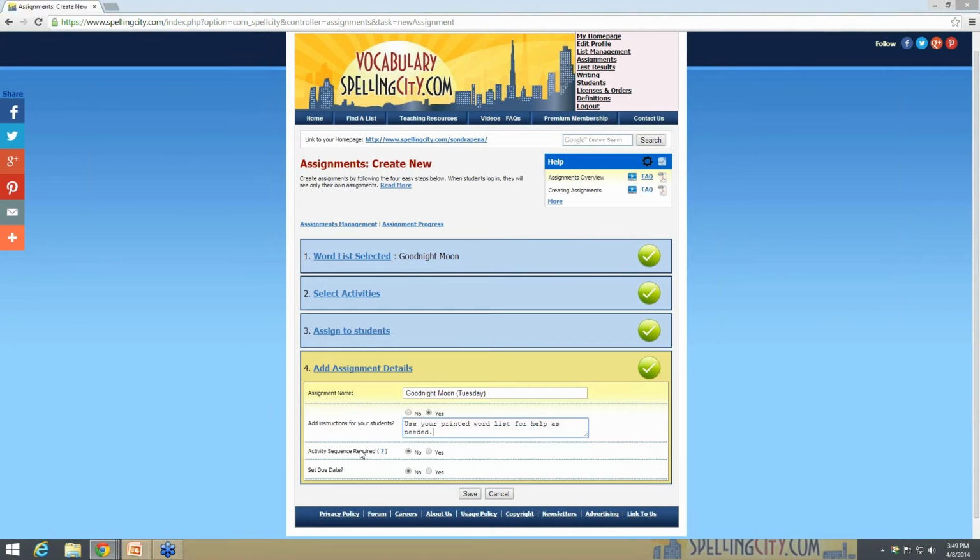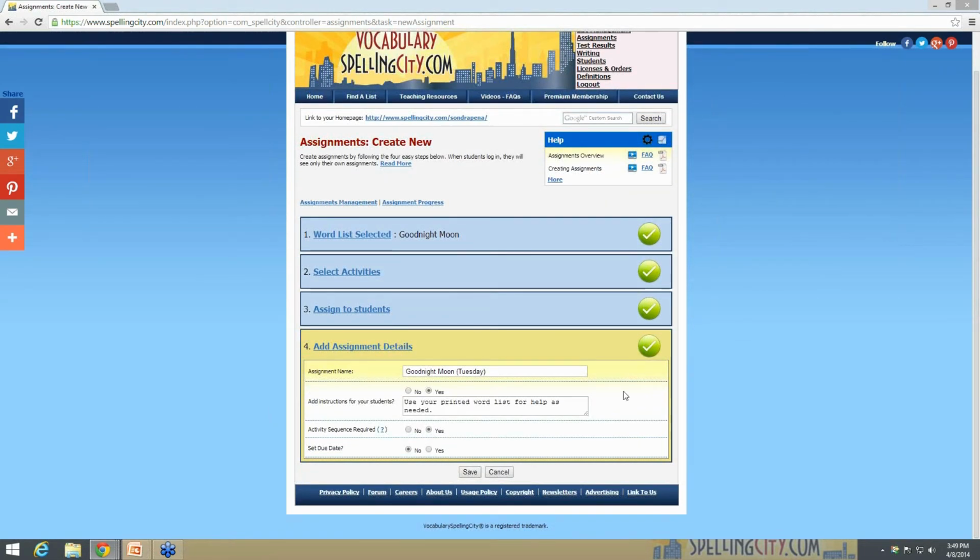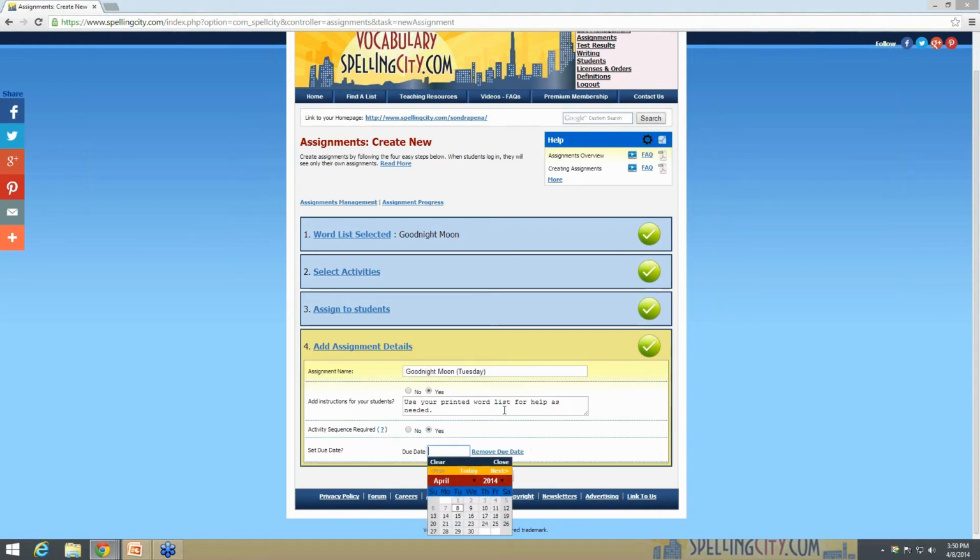Now, activity sequence required. More often than not, I select yes for this one, because when I select the activities, I want the students to do them in the order that I say. Missing letter is easier for the students to play than hang mouse. So I put missing letter first, and then I build down with those learning progressions. So choose the order of your games thoughtfully, and then you can control the order in which your students play right here. Then you go ahead and set your due date and hit save.